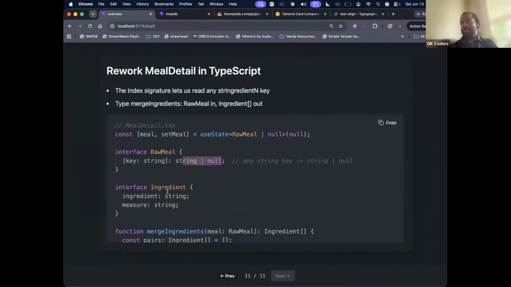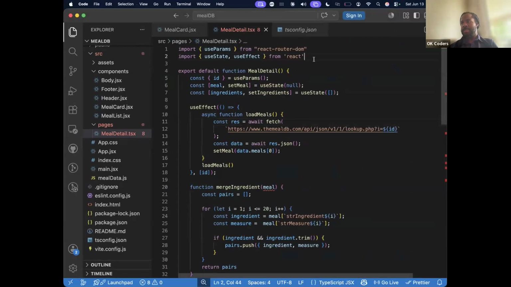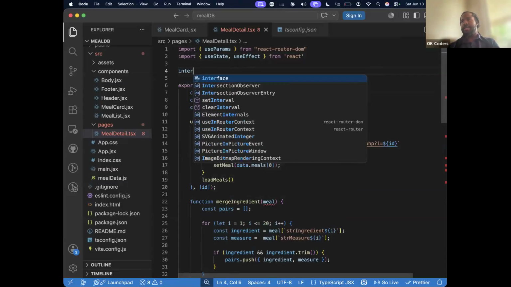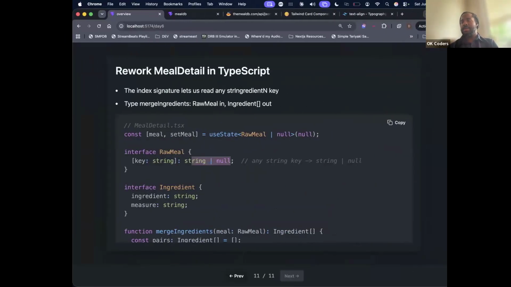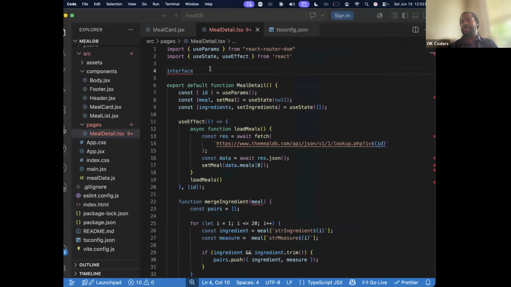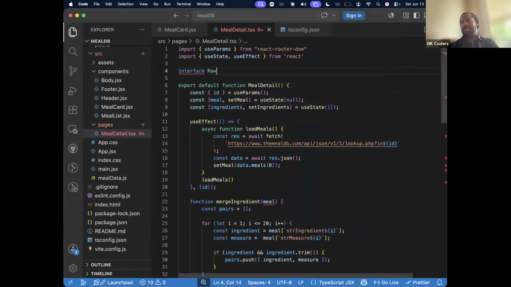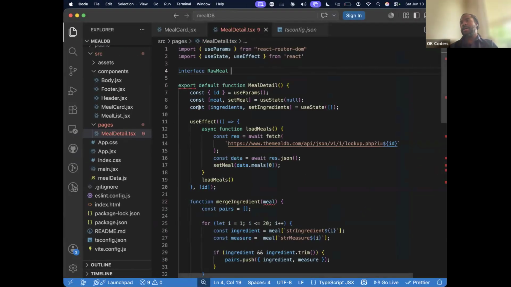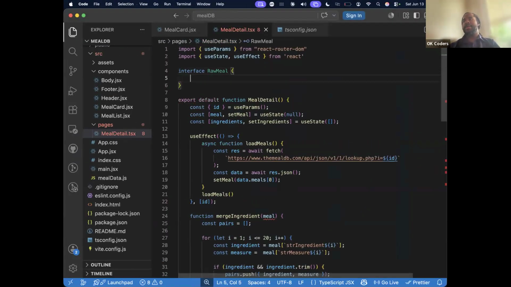A lot of times you'll see the types declared outside of the component. So you would see, we'll do the raw mill. Raw mill, I think I did that because it was basically the raw components of the mill. So raw mill, and then we're going to have that.